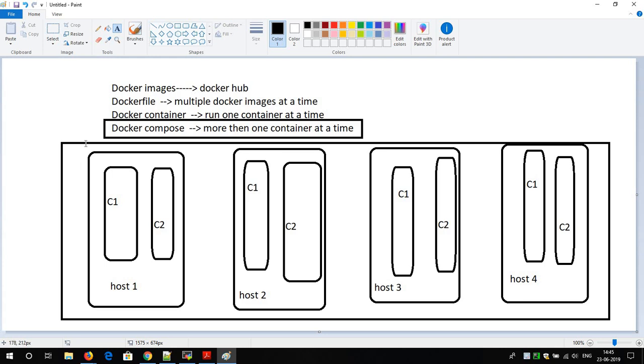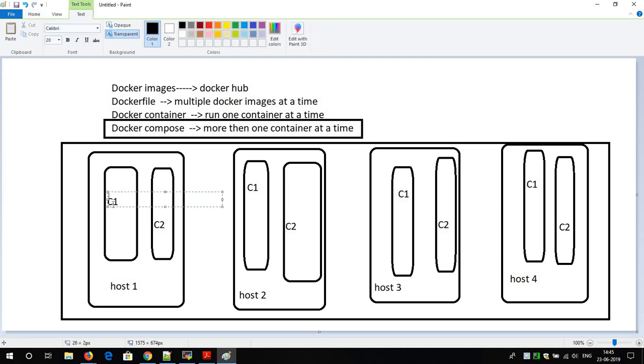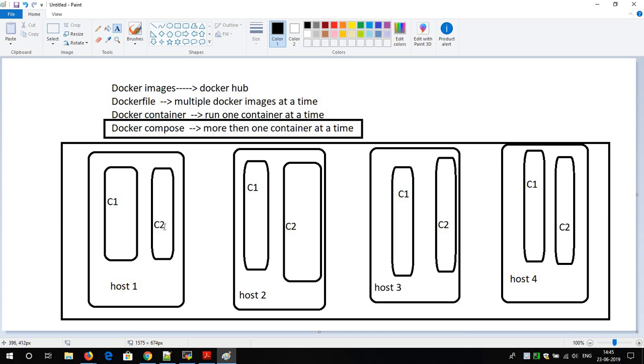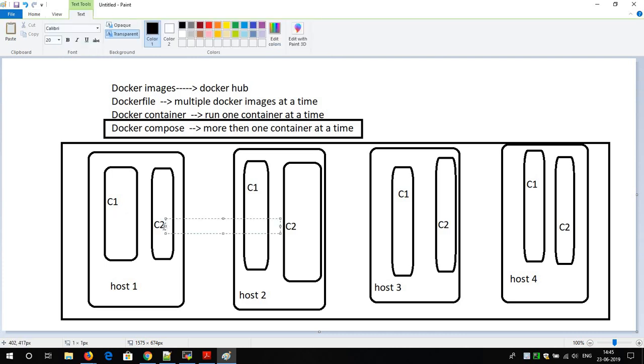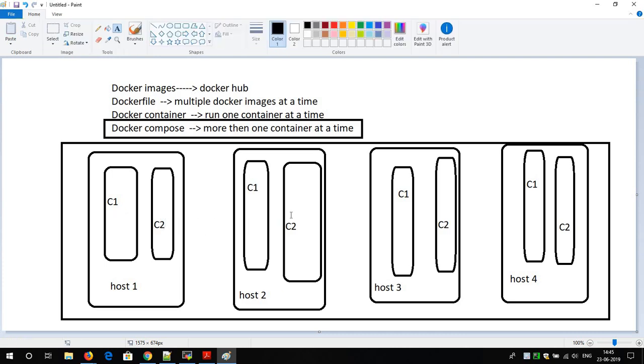As a theoretical, I am just saying what Docker Swarm facilitates us. Suppose in this container 1, I will deploy my database application. This in container 2, I will deploy my database application. And in this host 2, I will deploy my web server. So what will happen? This host 1 container will be able to communicate with any of the host 2 or host 3 or host 4. So this is what Docker Swarm facilitates us.